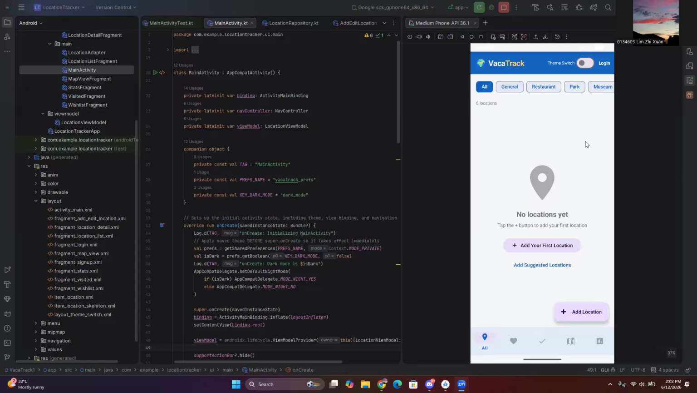Okay, hi. So I'll be talking about my vacation app right here. This is the thing I've chosen, which is the location tracker. It's to track the locations and the places that I have visited. The first thing I want to show you is the add location here.